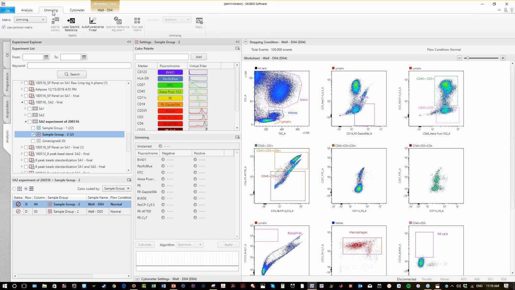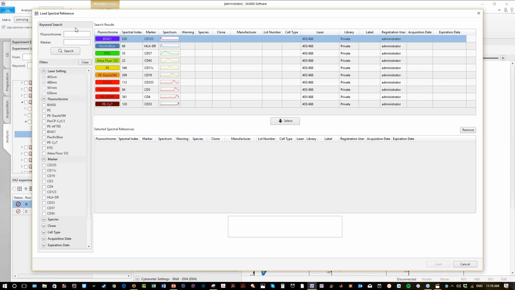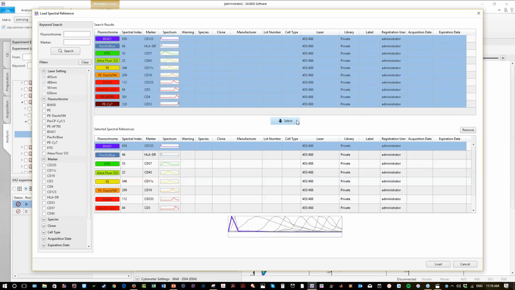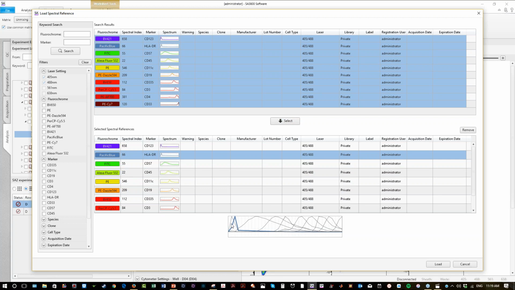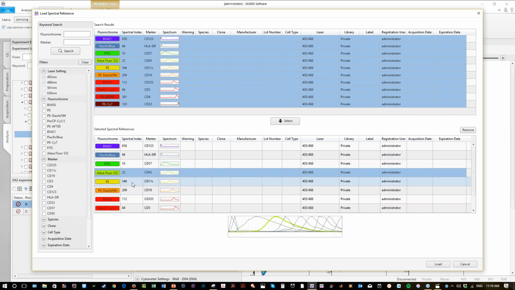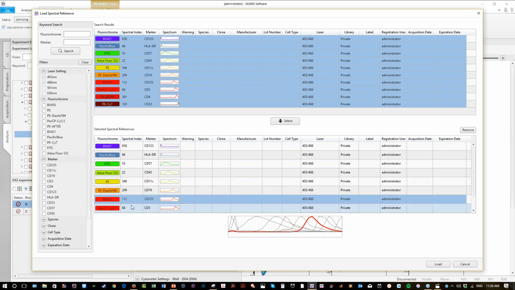So what I would do if I was a user at any lab or any core lab, I'd go load my spectral reference, which comes from the library. It automatically knows which fluorochromes have been placed into my color palette. So all I need to do is shift and select all. And now I have all of these with all their markers. What's also nice about this is that I can see each of the unique curves that have been collected, and I can see if there's anything different or unique about these.